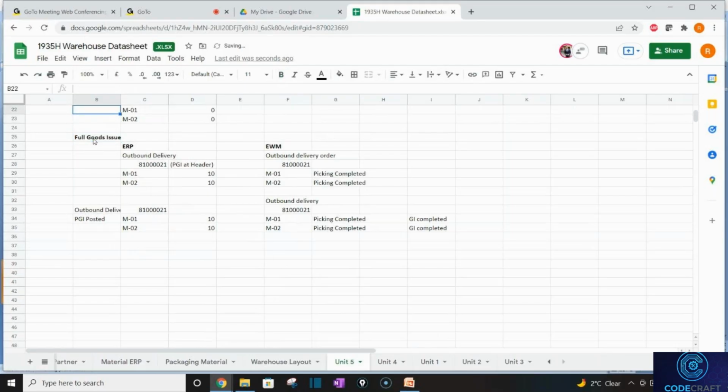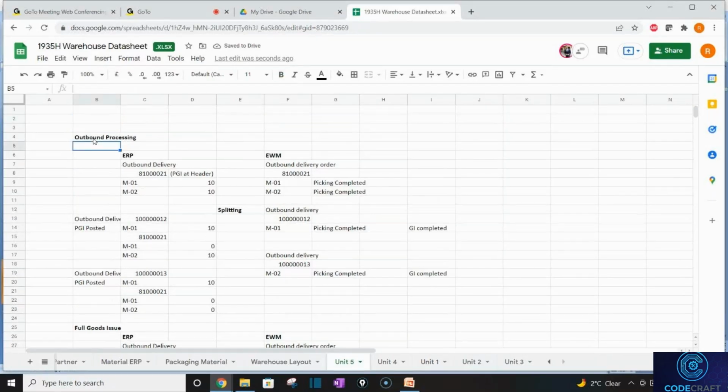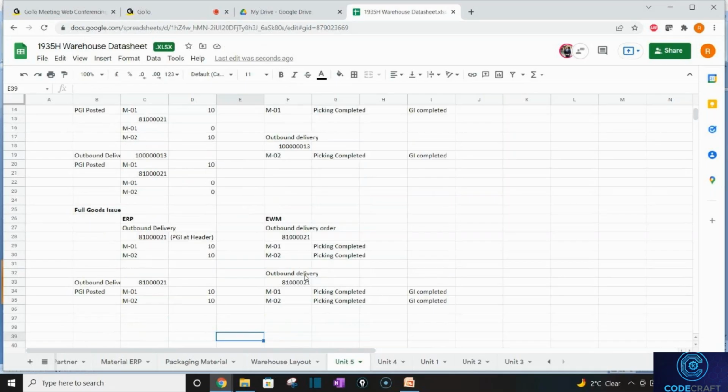And this is a kind of partial goods issue. The point to note here is that in case of partial goods issue, we make use of splitting. And this outbound delivery document will exist, but otherwise it will always be the same as the outbound delivery order.